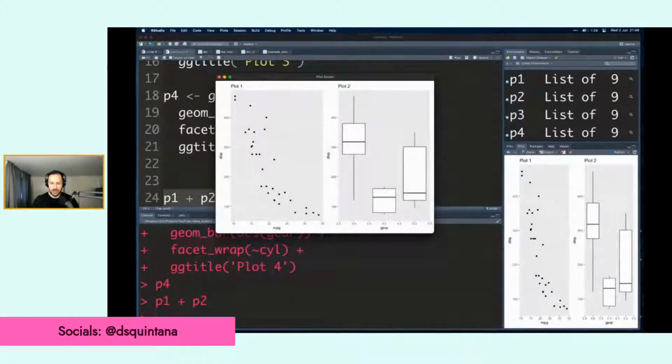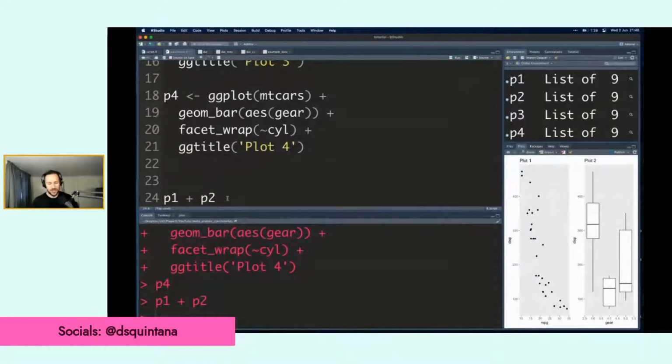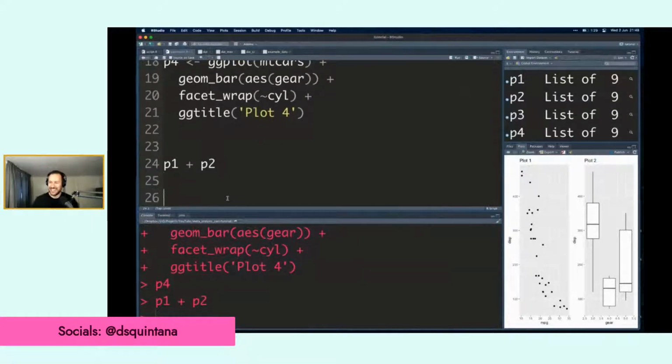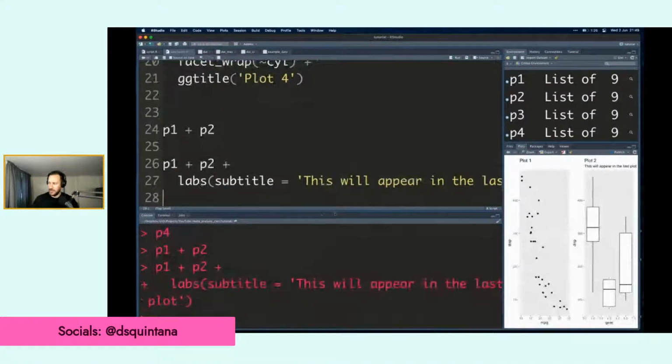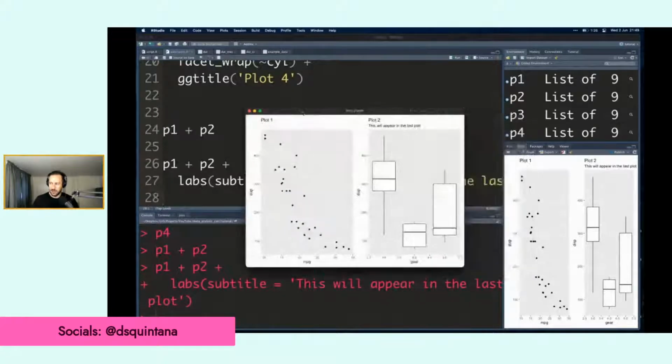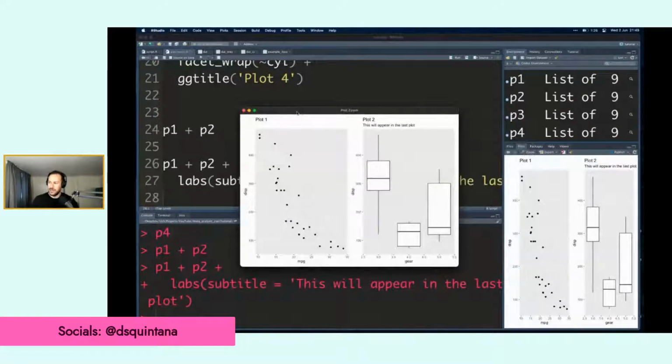Okay, what else can we do? We can also add some labels and subtitles. By the way, I'm just going through the vignette of the actual package just to see what sort of stuff it can do. So we can add a subtitle here. Okay, that's pretty cool. It looks like it's very straightforward to be able to do that. What else can we do?